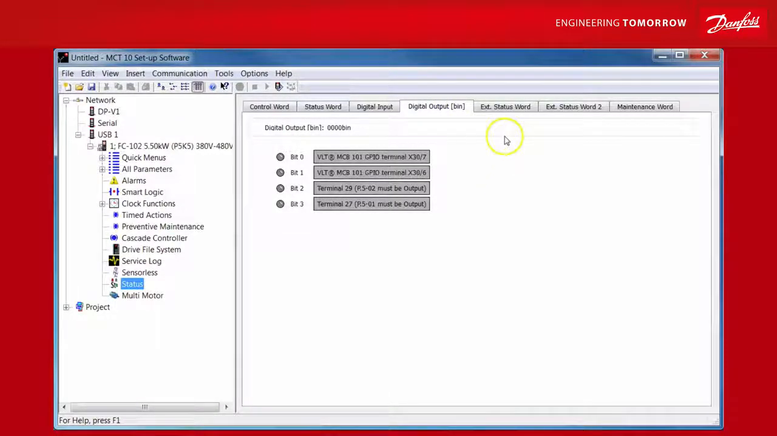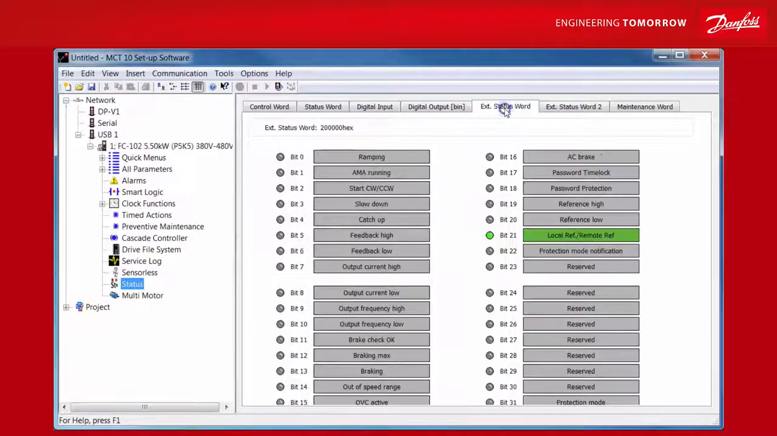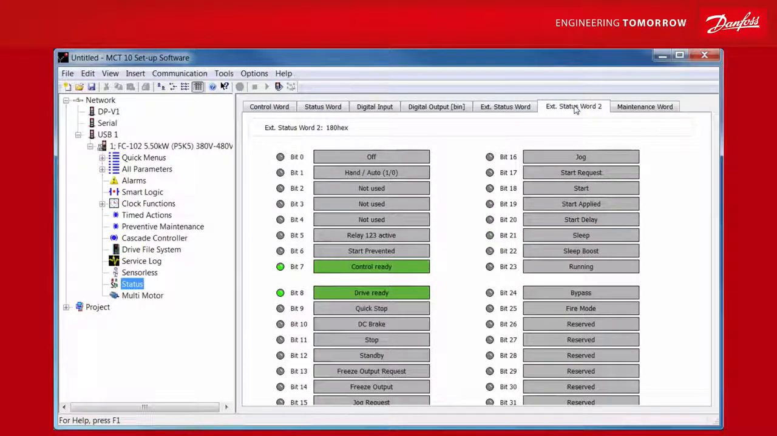And finally, we also have the extended status word 1 and 2, offering you much more information and again easier to access compared to having to check the value and then check the manual for what it actually means. Here we see the extended status word 2 and finally the maintenance word.